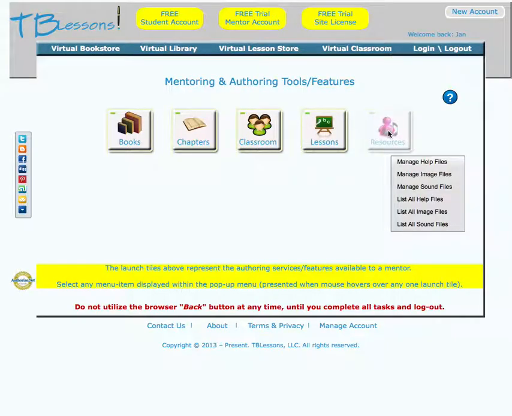The resource launch tile is where you would upload pictures, graphic organizers, and sounds that you'll use in your lessons. More about uploading items will be covered in the FAQ section. Well, that's an overview of the TB Lessons site.